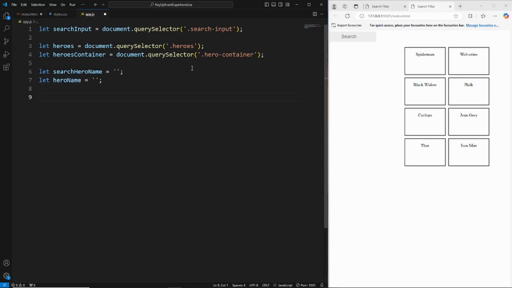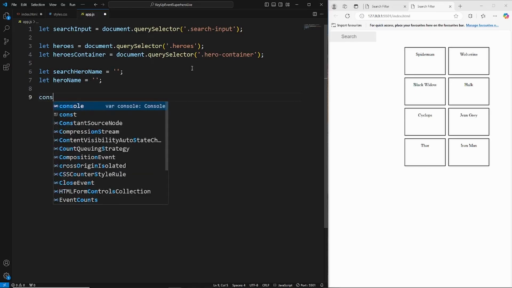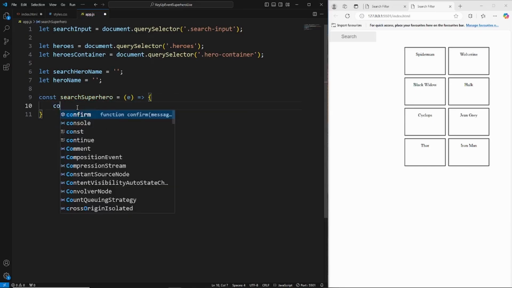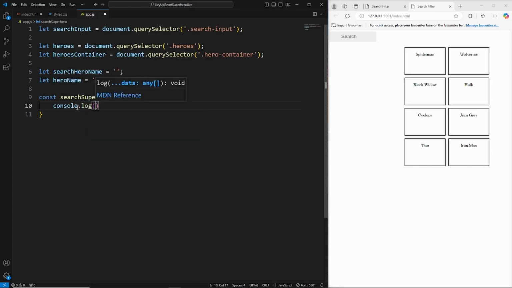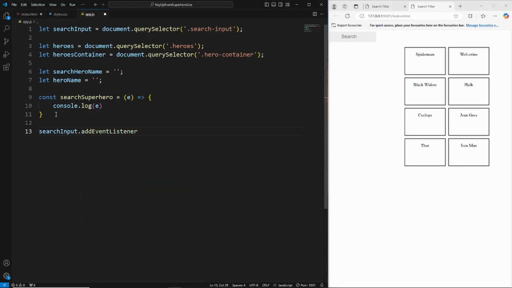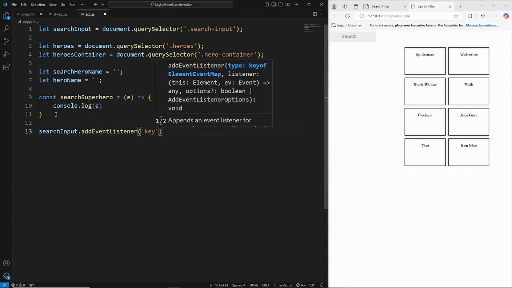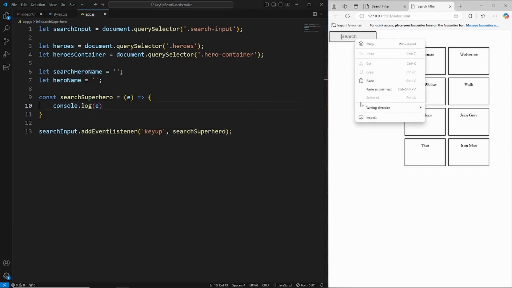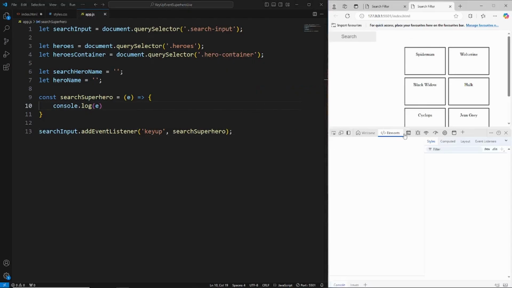And now we're going to create the function which is going to help us distinguish what we're typing in the search input to then filter the right superhero. So say const searchSuperhero. We're going to pass the event object into this, and let's just log the event so we can see what we're working with. So we'll log e there, and then we'll grab the search input and add an event listener to this, and the event is going to be the keyup event. And let's add the searchSuperhero function, save this, and open this up in the console. Because we've applied an event listener to this, anytime we press a key it's going to fire off this event. As you can see here, it's fired off the event.